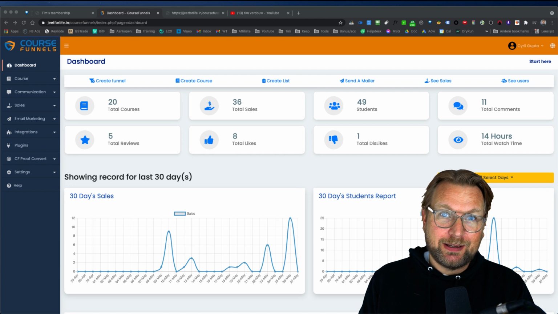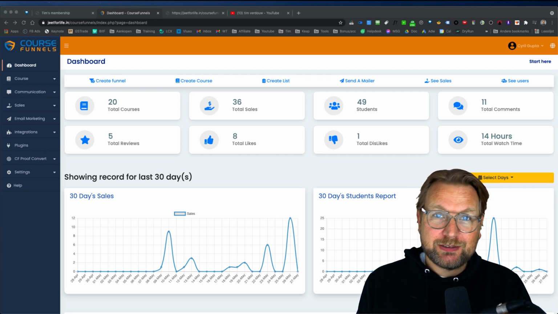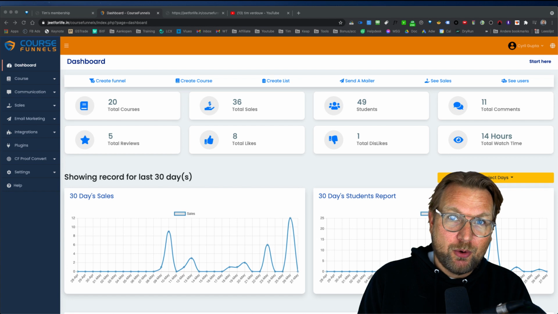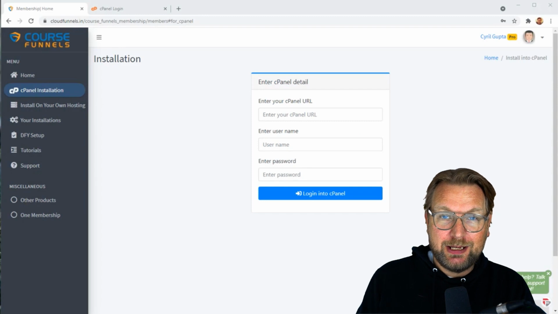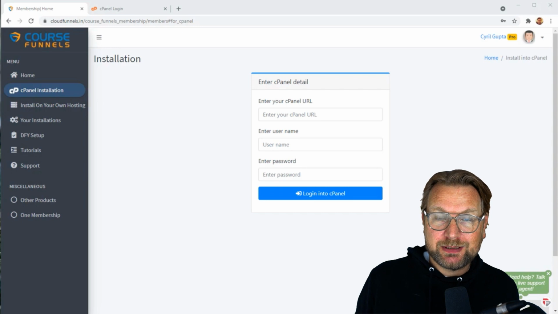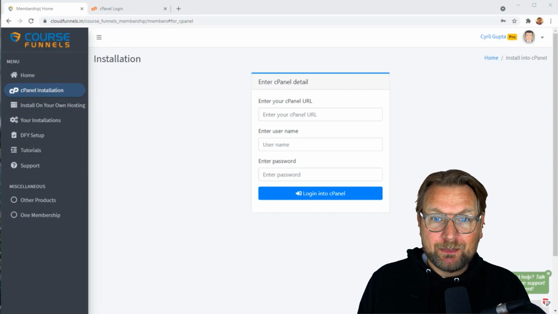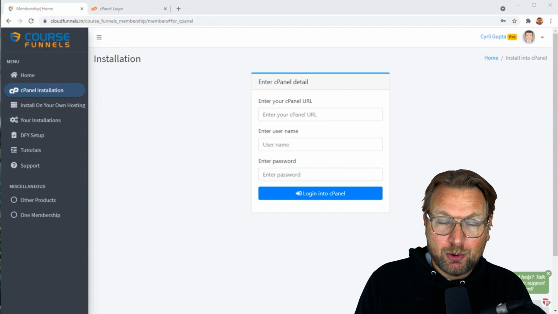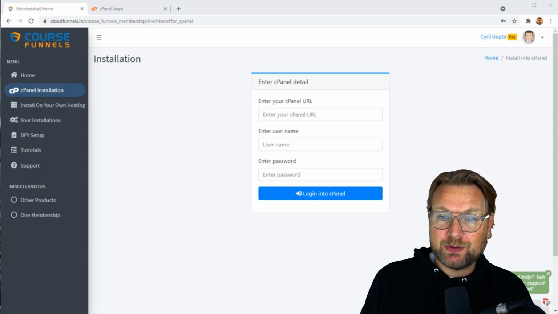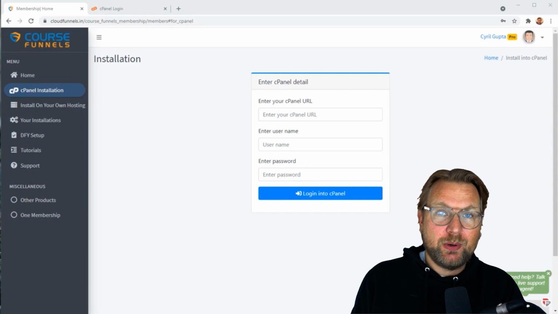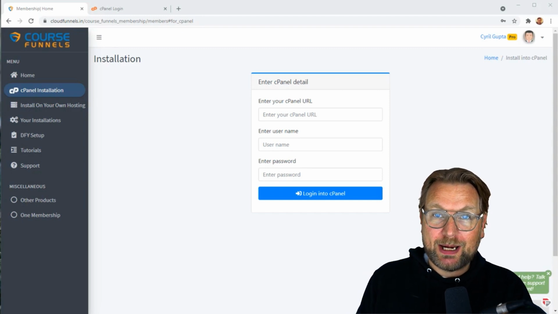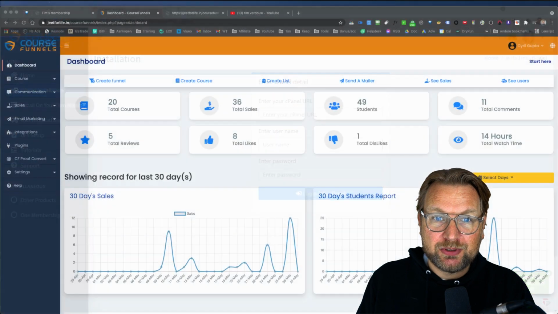Like I said in the intro, you can install this software on your own hosting, and it works really simple. I'm going to show you an image I took of the installation to show how easy it is, because they've built Coursefunnels this way: you give up your cPanel login details and then simply click on that blue button, login to cPanel, and then you can install Coursefunnels on your own domain. It will install itself, so there are no technical issues. You can simply install this by giving the login details of your cPanel.